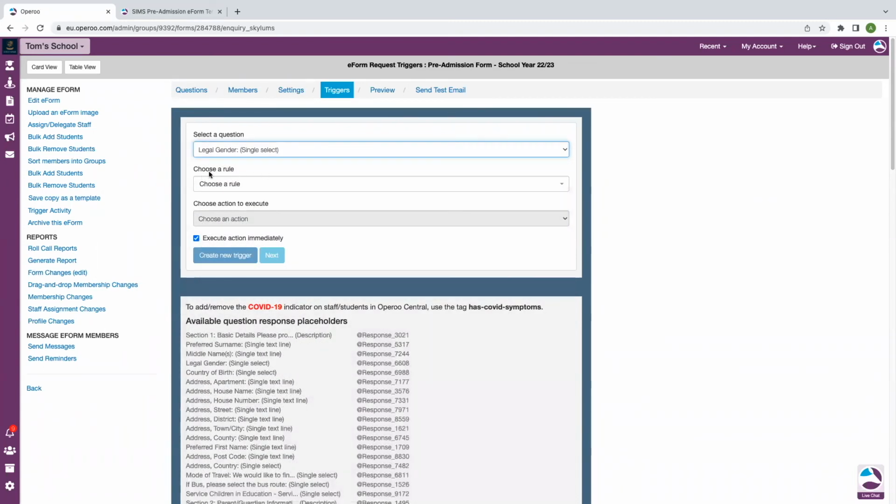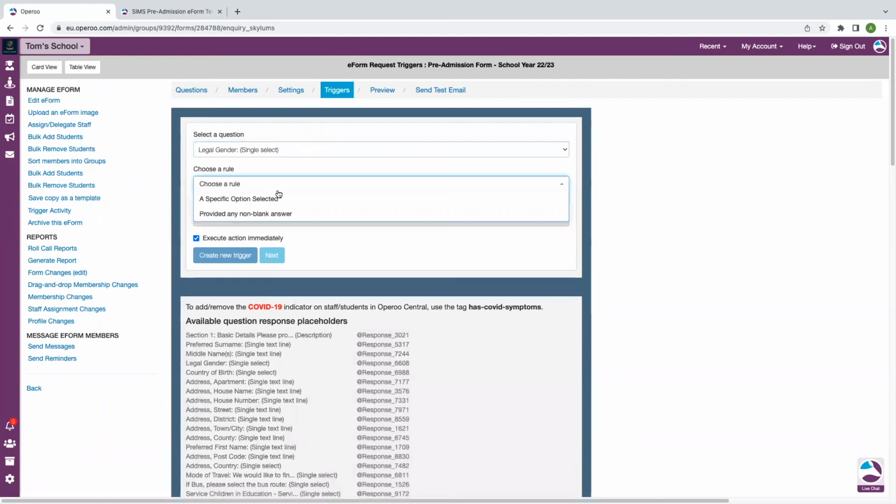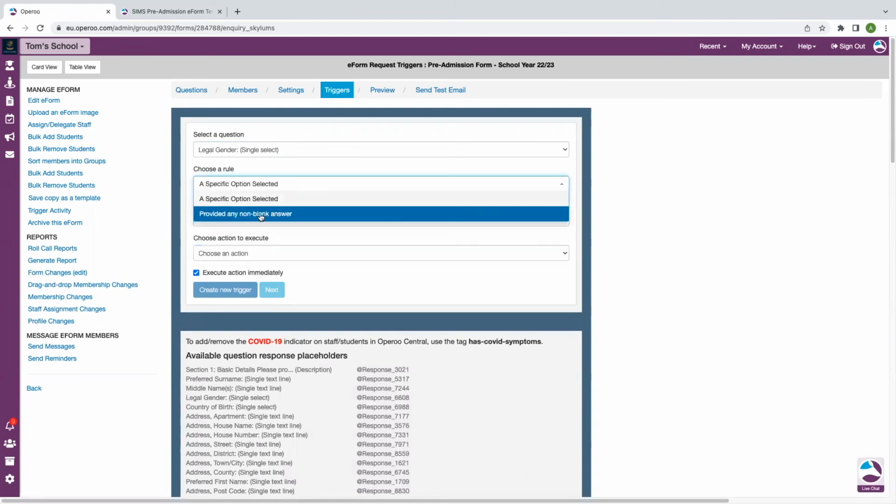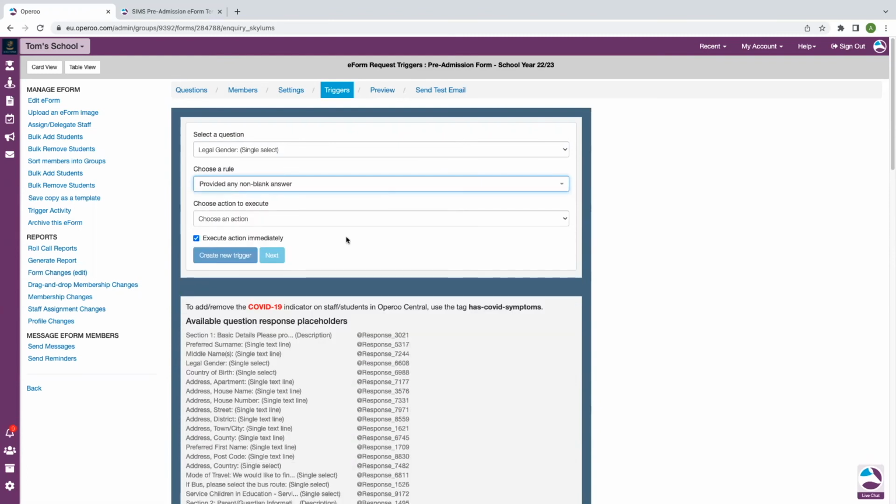Then I have an option, or I'm being asked to choose a rule. My options are a specific option selected. So if I select this, it's male, female, or provide any non-blank answer. For this trigger, it's going to every parent, regardless of the gender of the child. So I'm going to select provide any non-blank answer.